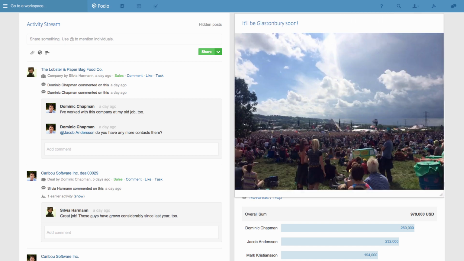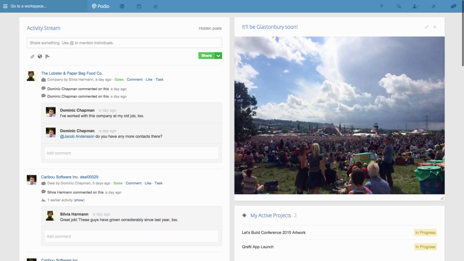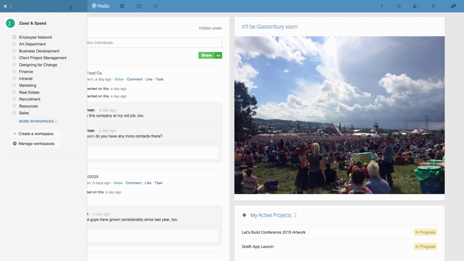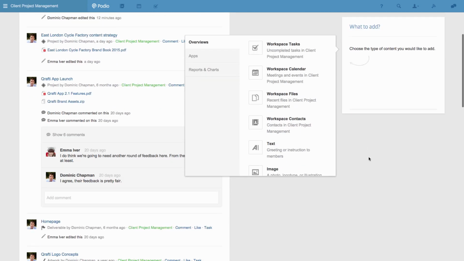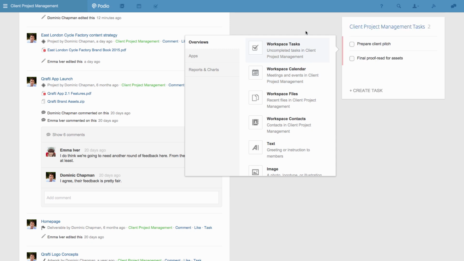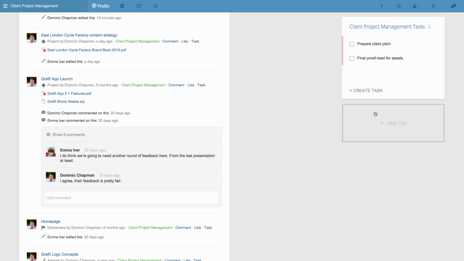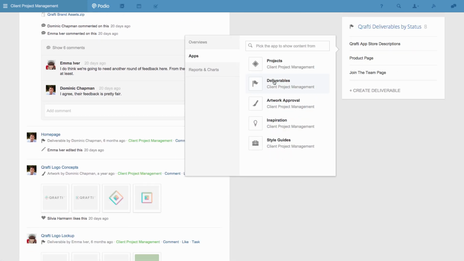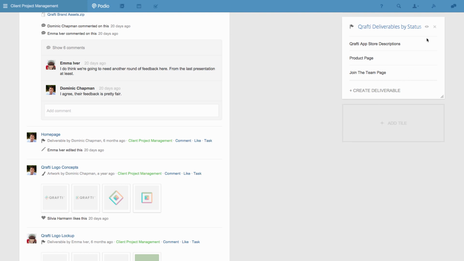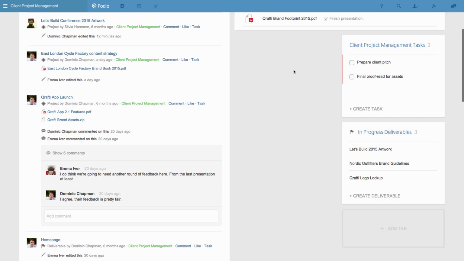Tiles in your workspaces work in the same way. So if I go to our project management workspace, I can add a tile that will show all the shared tasks in the workspace. Or a view from our deliverables app, so at a glance we'll see exactly what we're working on right now. It's as simple as that, but it can be incredibly useful day to day.